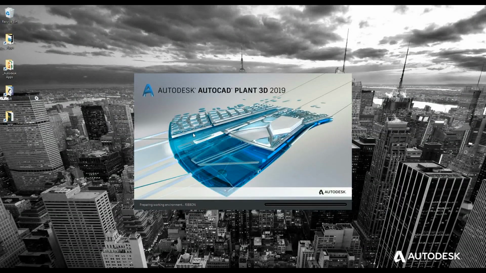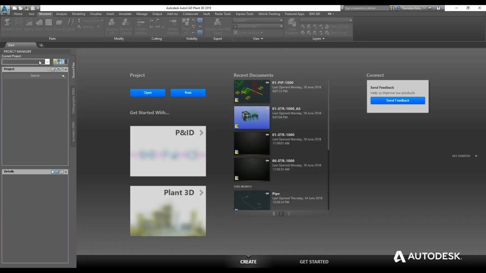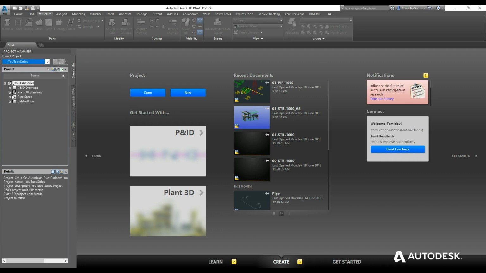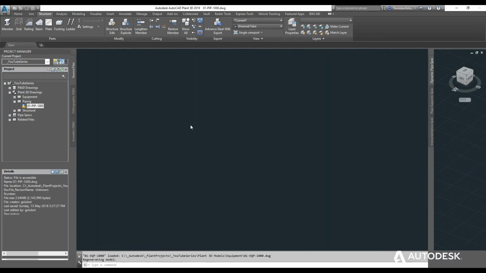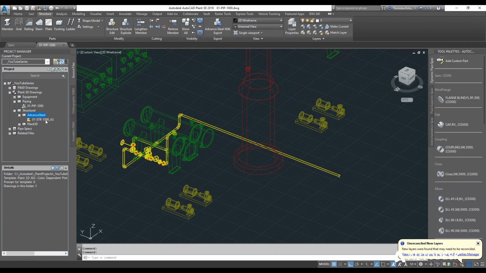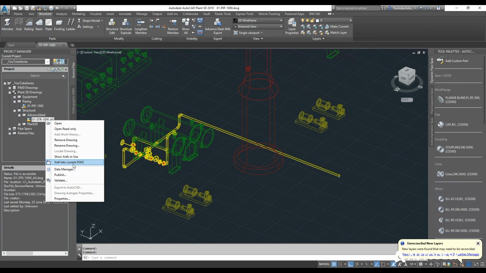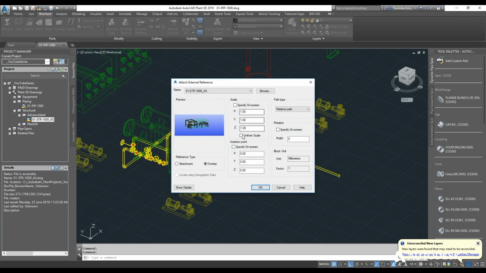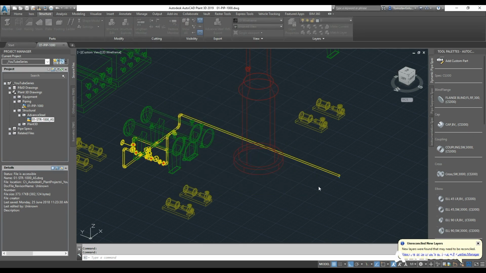So I've loaded up Plant 3D. While that loads, I can load up my YouTube project, which I've got. And if I load up, let's say my piping model, and if we go back and XREF in our Advanced Steel model, XREF into current drawing, overlay 001, it's all good.